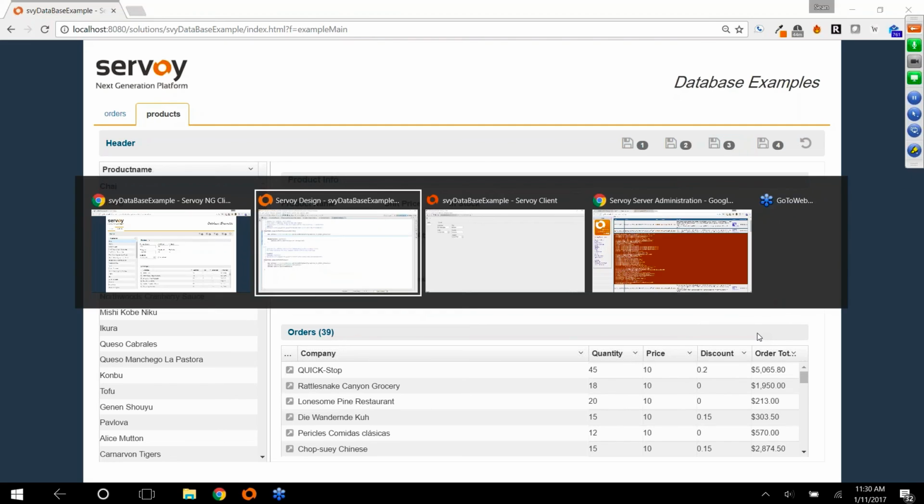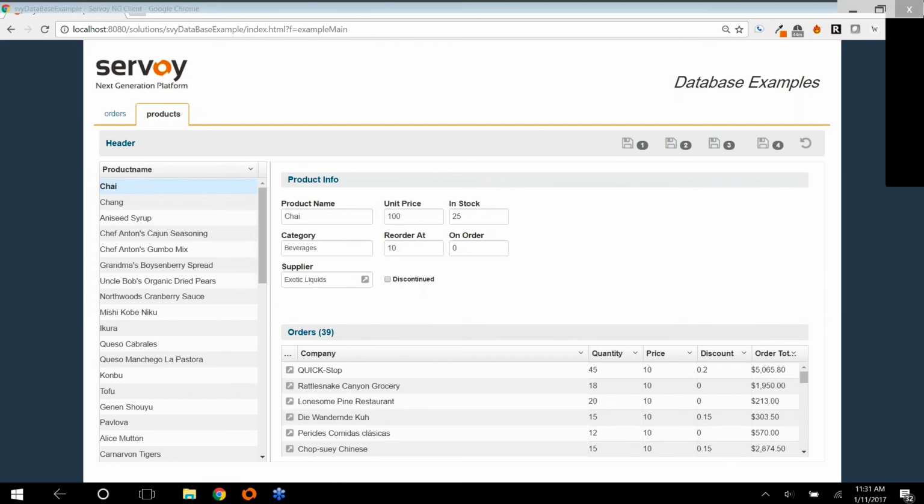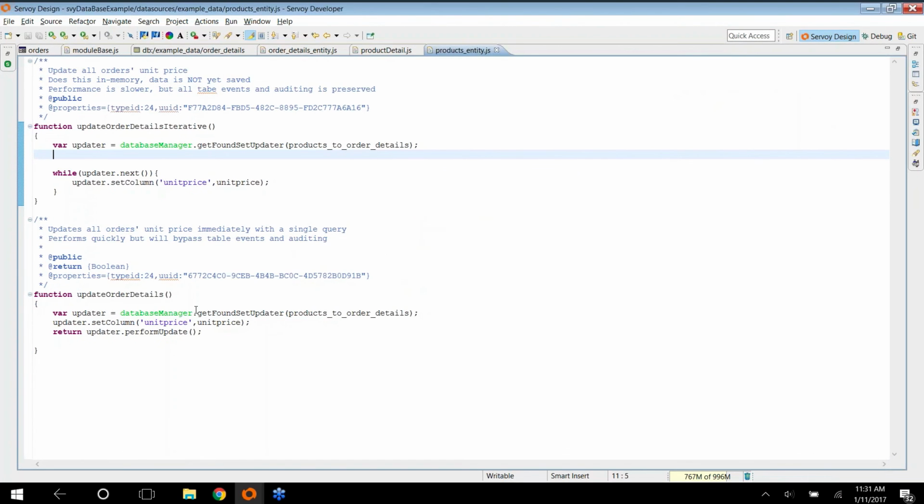There's another way to do the update. You can see that I've written a second method here, which also uses the iterator, or the updater, but it doesn't call while updater.next. It just does set column and perform update. And that's entirely different. Although the outcome is the same, it actually does a SQL update, like update order details where product ID equals my current product ID. So that's one query. The performance is much better.